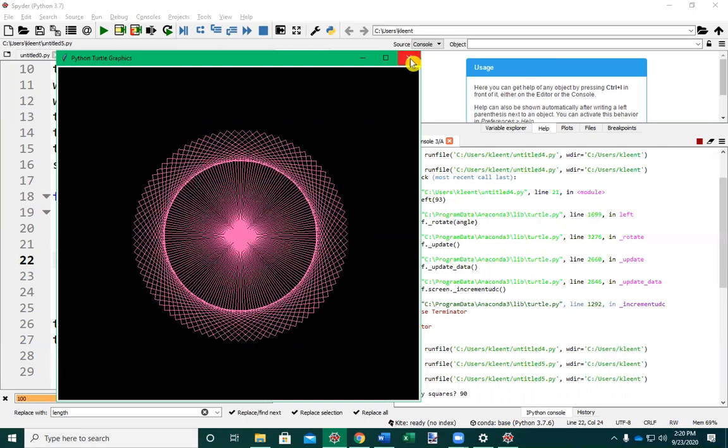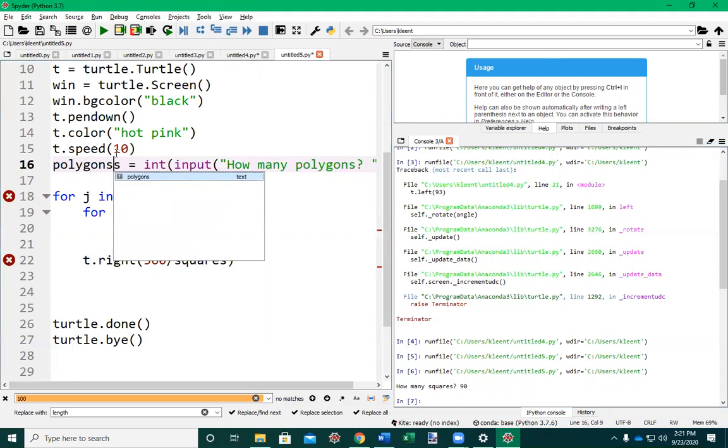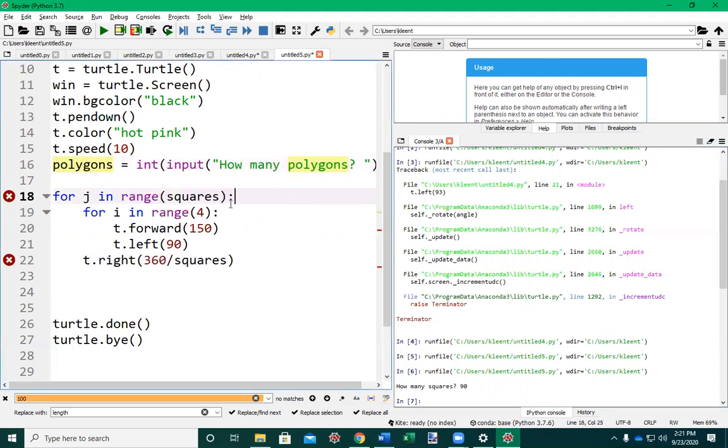Okay. Let's close that. And instead of doing squares every time, let's let the user decide how many sides we want. So we won't say squares because it's not going to be a square. We'll say how many polygons. We'll just call it a polygon. And squares probably isn't a very good name anymore either, so I'm going to change that to polygons. If you don't like polygons, you can just call it figures or something like that.